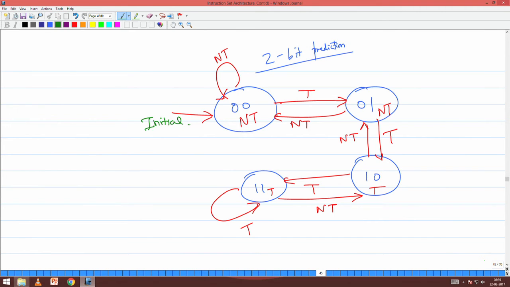So initially the branch is not taken. I will predict for every branch, please note that this is for every branch. Say at address 1005 there is a branch, the target address is L1, and initially it is not taken. If that branch is not taken, again it will remain at 0 0. So I will predict not taken first.